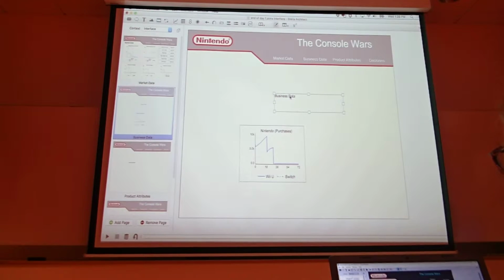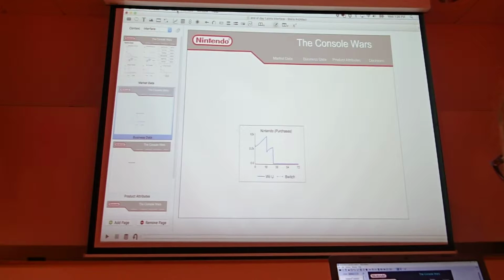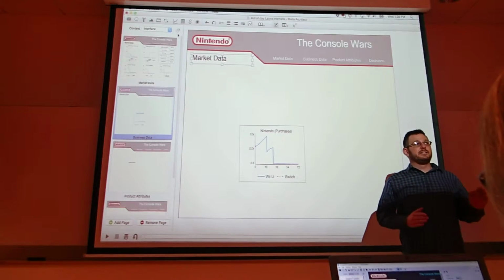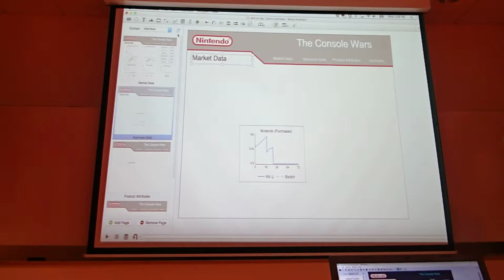And rather than using this business data label here, I'm going to go back to our market data page. I'm going to grab this label and copy it using Apple C. You could do it any number of ways, edit, copy. And without touching on this page, I'm just going to hit edit, paste. And what that does is it makes sure that this thing goes in the same exact spot it was in on the other page.